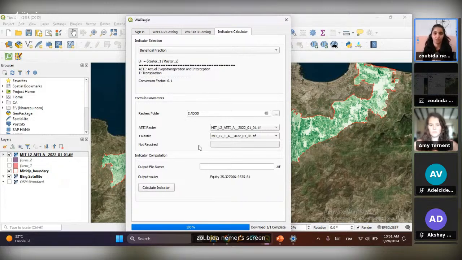Here we are lucky because the actual evapotranspiration and also the transpiration are available at the same resolution, because we're using WaPOR 2, level 2. But sometimes you have some indicators that require other data sets. We're going to see it later on, but these data sets are not available at the same resolution. It still works, but it would have been better if we had the same resolution.